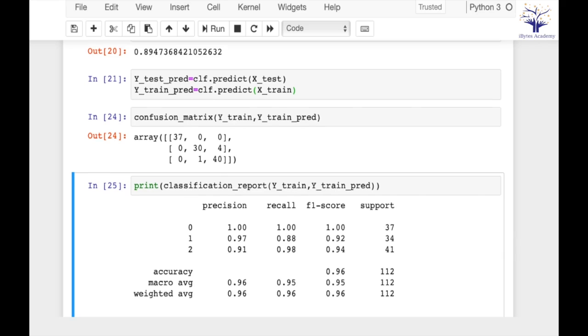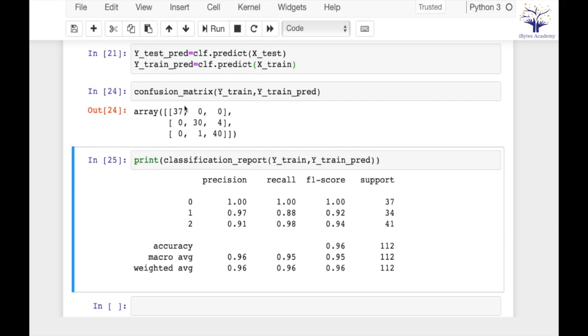Okay, so precision for class 1 is going to be 37 by 37, that is 1, and recall will be 37 by 37, 1 again. For versicolor, my precision will be 30 upon 31, that is 0.97, and 30 upon 34 will be my recall, that is 0.88. For virginica, 40 upon 41 is going to be my recall, and 40 upon 44 is going to be my precision, right?